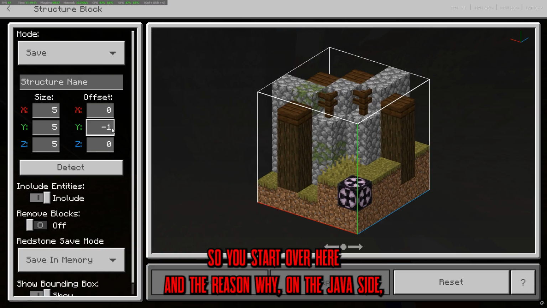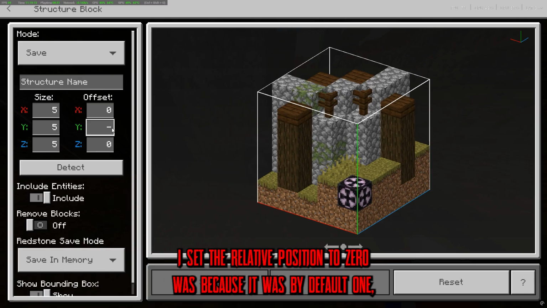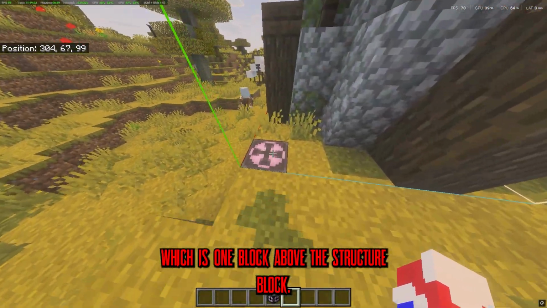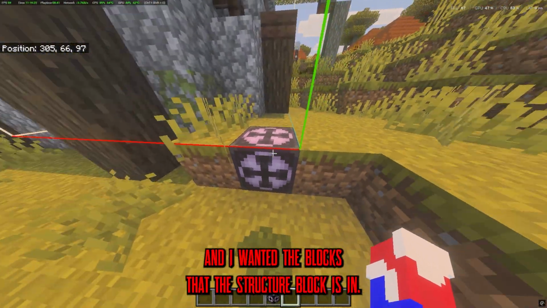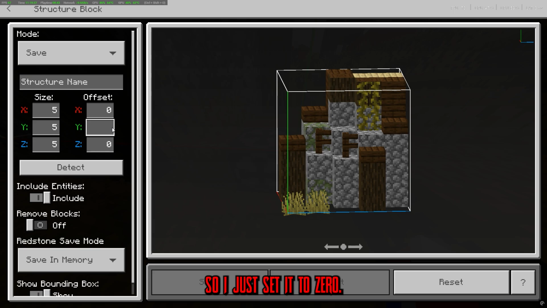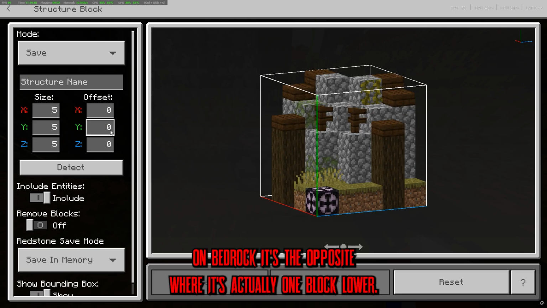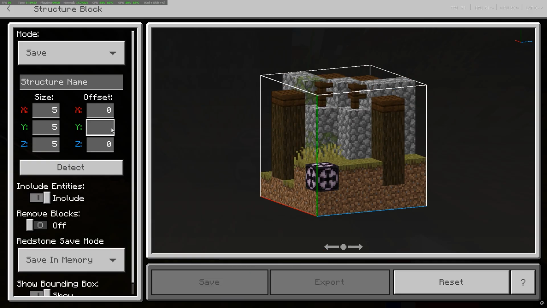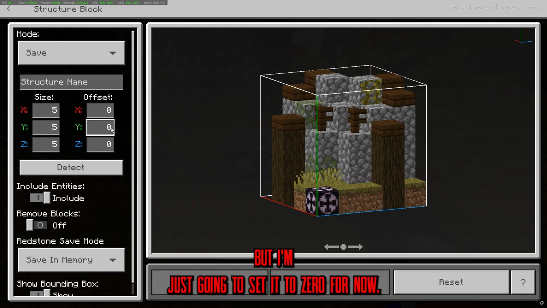So you start over here, and the reason why on the Java side I set the relative position to 0 was because it was by default 1, which is 1 block above the structure block, and I wanted the blocks that the structure block is in, so I just set it to 0. On Bedrock, it's the opposite, where it's actually 1 block lower, so it's at -1 instead of just +1. But I'm just going to set it to 0 for now.